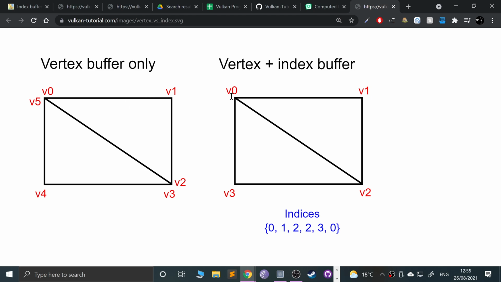Using indices, you can just specify a particular index. So 0 will always refer to this one, 1 is that one, 2 is that one, 3 is that one. And if you look at the indices to draw the triangle, you just put 0, 1, 2. So in a clockwise fashion, 0, 1, and 2 will draw this triangle. And then 2, 3, 0 draws the other one. And then it joins up and makes it look like a quad. So index buffers are really useful.